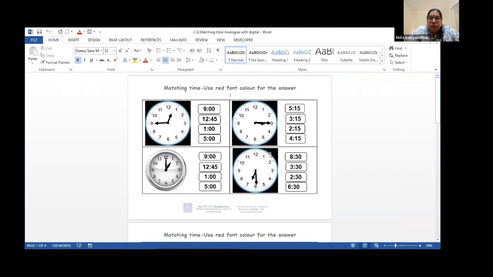Here they need to do it the same way, but there's multiple choice, and they need to use the red font color for the answer. They have to change the font color to red. So the first one, the time is 12:45, right? So they need to select that and then make it red.